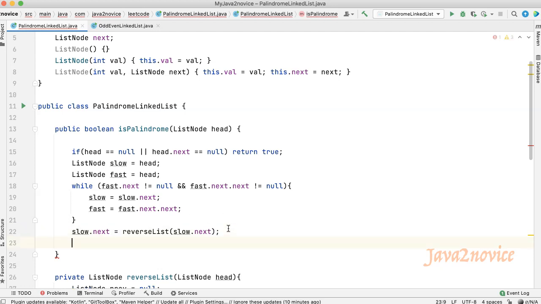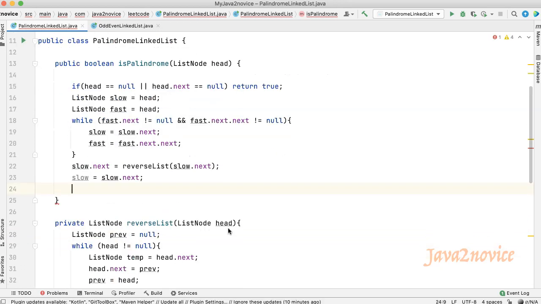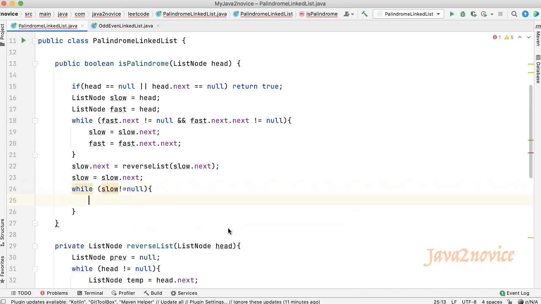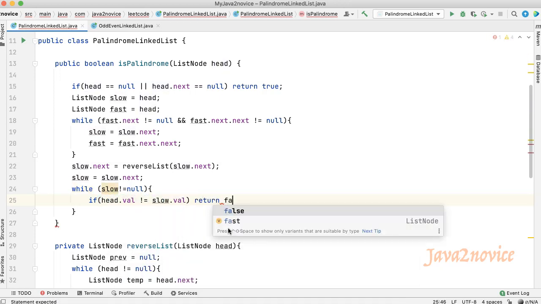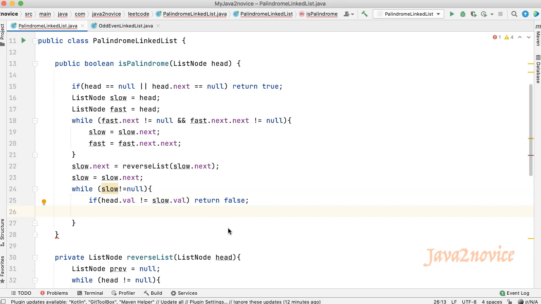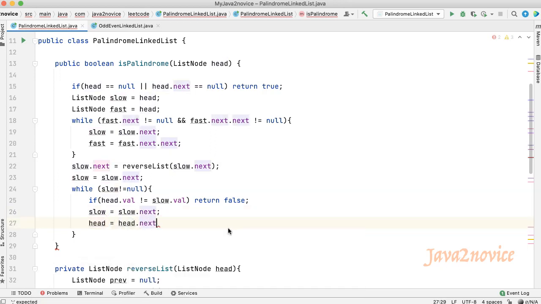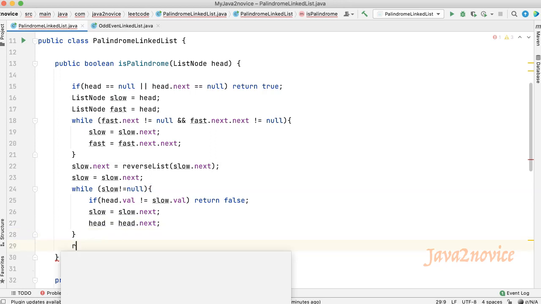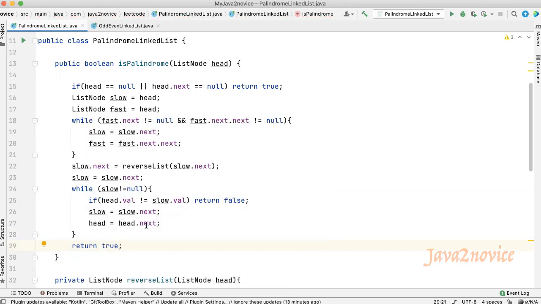Let's come back here. Move slow pointer by 1 step. Now we will compare elements one by one. Check if the right half is equal to the left half or not. We will use a while loop. Anytime node values are not matching, then return false. Otherwise, just increment both pointers by 1 step. Finally, by default, return true. We are done with coding.